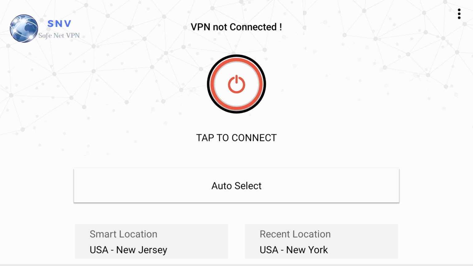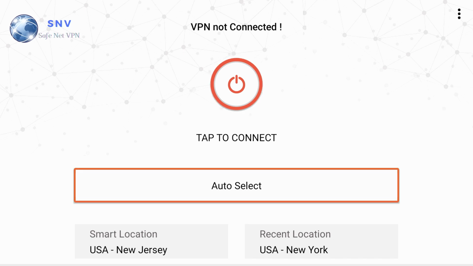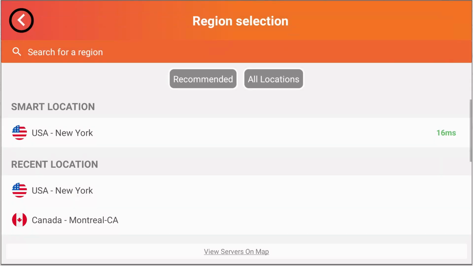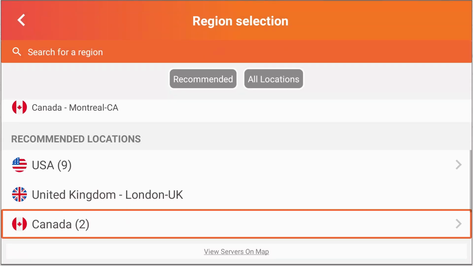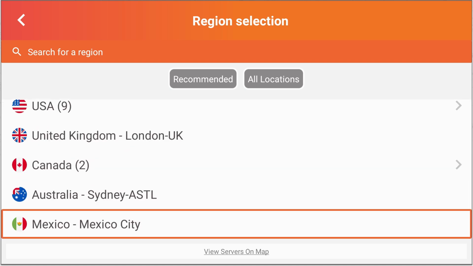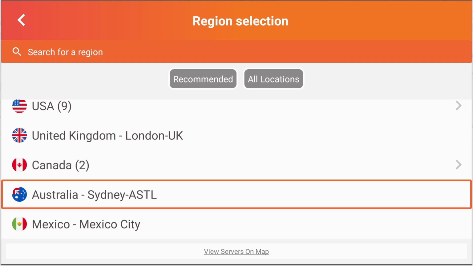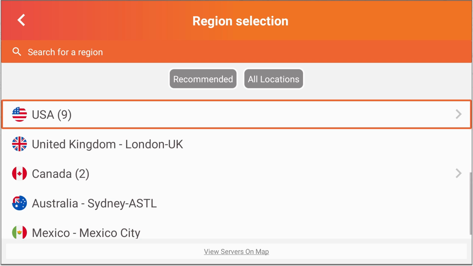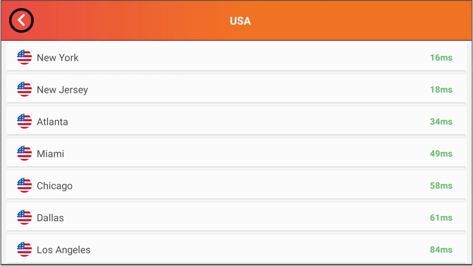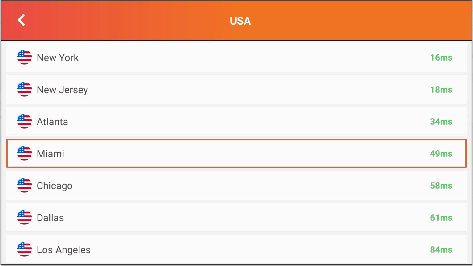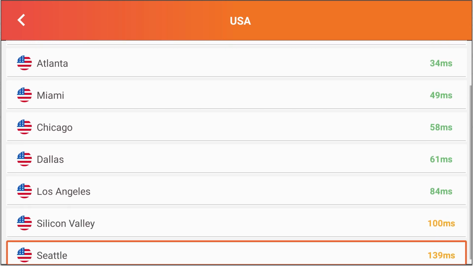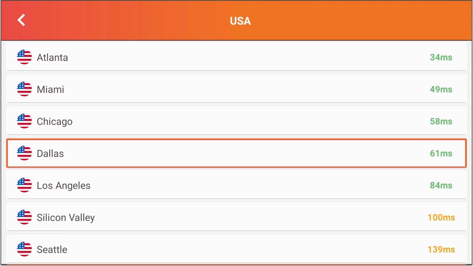But if you're like myself and want to select a different server location, you would just hover over the auto select. Then you would start scrolling down and see some of the recommended locations that they have to offer. So currently, these are all of the server locations Safenet VPN has to offer, but they will be increasing this as time permits. So you got right off the bat Mexico, Australia, 2 in Canada, 1 in UK, and 9 in the USA. And for my USA subscribers, if I click on USA, these are all of the locations that they currently have: New York, New Jersey, Atlanta, Miami, Chicago, Dallas, Los Angeles, Silicon Valley, and Seattle. So you got a nice wide coverage for all of my USA subscribers.